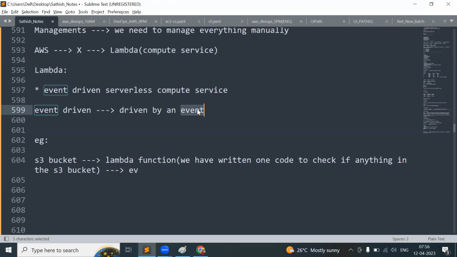So an event is nothing but something happening. When something is happening in any of your services, for example, an S3 bucket, or in your VPC, or your EC2, or any EBS, any service you integrate with this Lambda function, the event will be triggered.